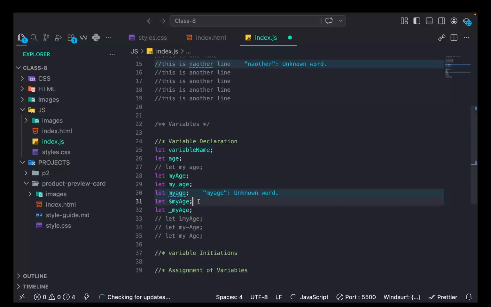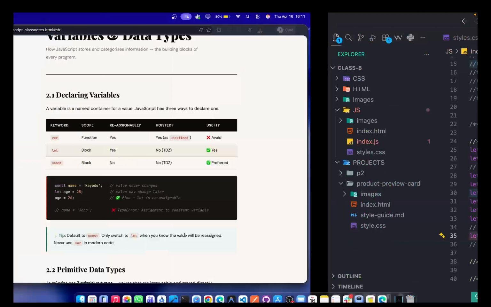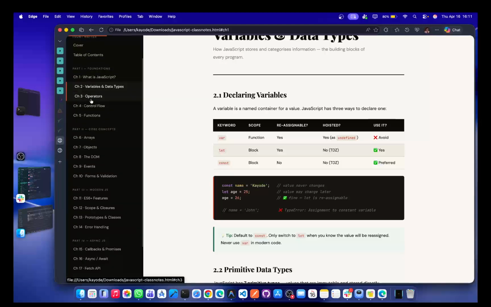As you can see, a number can be there. So here I can say let my_age2 like this. This is valid. A number can be anywhere apart from the starting point. Underscore can be anywhere, whether starting, middle, or end. The only problem with a number is that it cannot start. Again, you cannot use hyphen because hyphen is doing something else, and you are going to know that when we get to the operators.